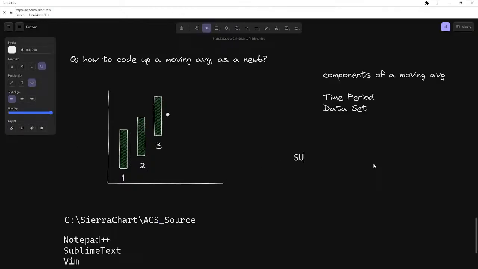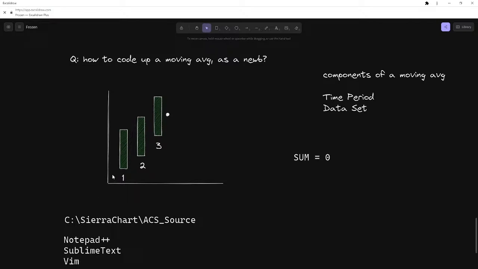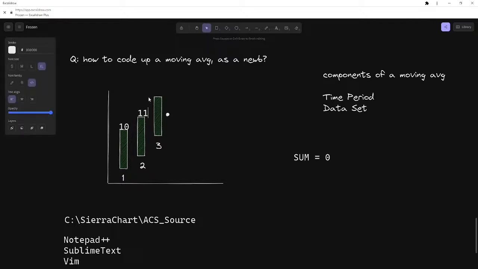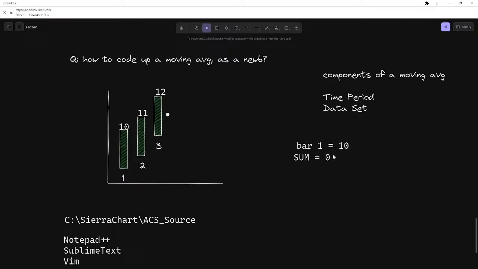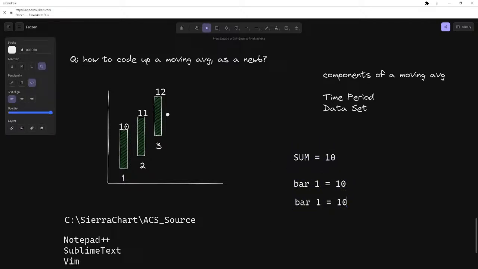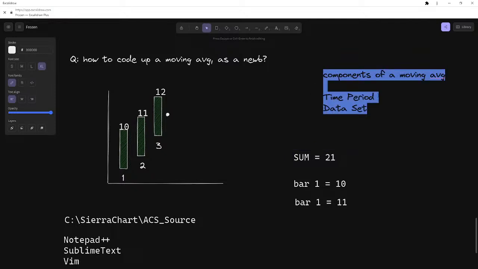Because if this is our sum, at the start of bar 1, our sum is 0, and then let's just pretend this value is 10, this value is 11, and this value is 12. For NASDAQ, this would be what? 10,000, 11,000, 12,000. But let's just pretend it's 10, 11, 12. As we iterate over bar 1, we're going to say, hey, bar 1 is equal to 10, so we need to add 10 to our sum. So sum becomes 10. But then by the time we get to bar 2 is 11. We need to now add 11 to our sum. So now we're at what, 21? You see that sum is going to be keeping track as we add through, and then at the end we're going to divide by the time period, which, by the way, we had set to 3 in our example.